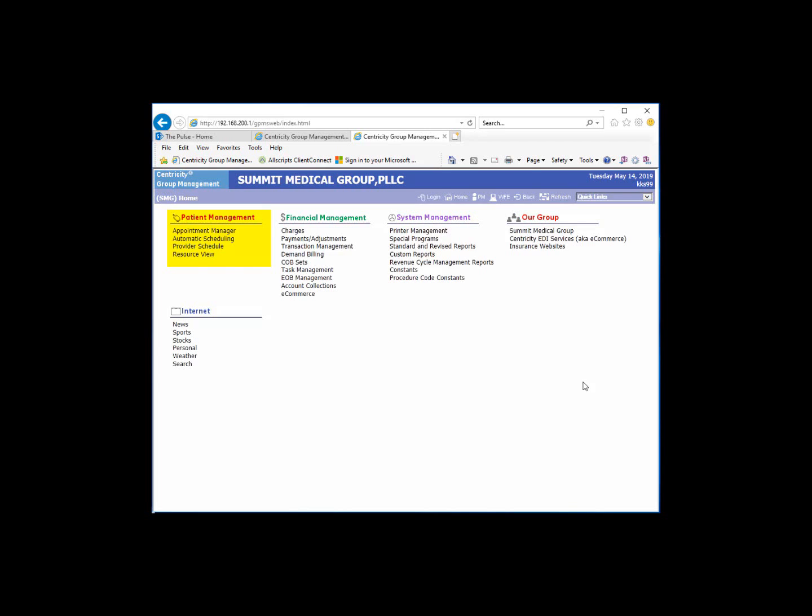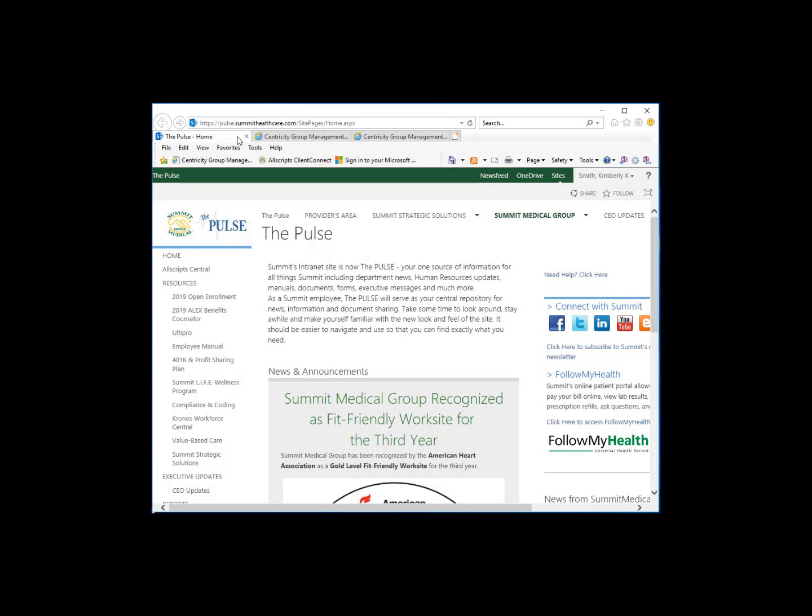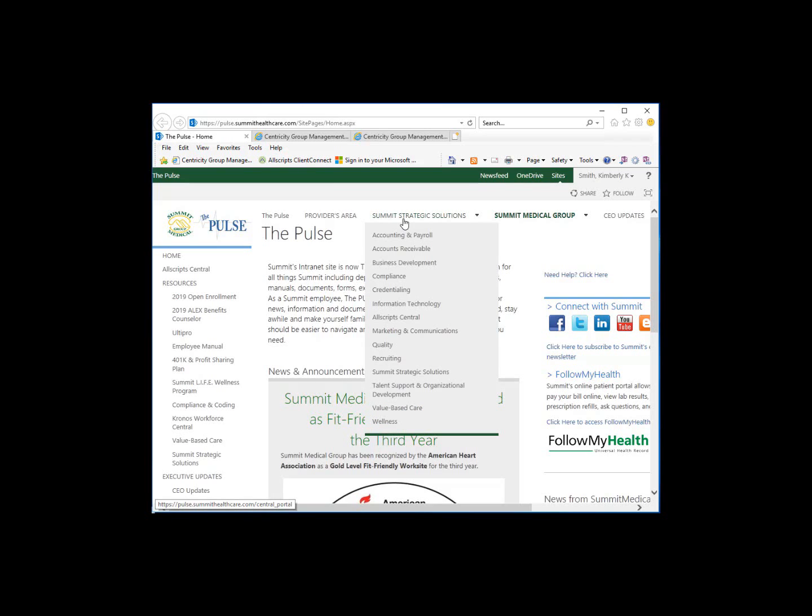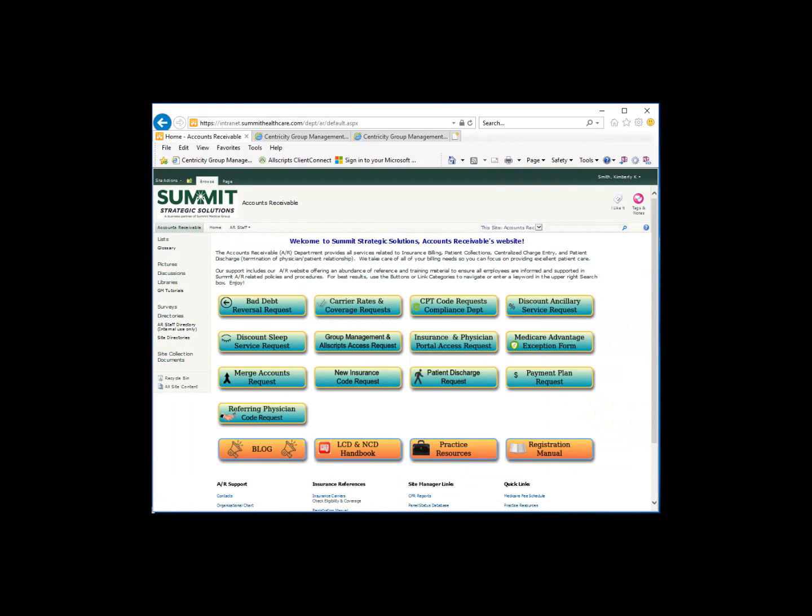Next, we'll look at the Accounts Receivable intranet website and their support resources. We start at the Summit intranet webpage. This should be the default page for Internet Explorer. We'll hover the cursor over Summit Strategic Solutions, and when another navigation menu opens, we'll click the second link titled Accounts Receivable. This is the AR homepage.